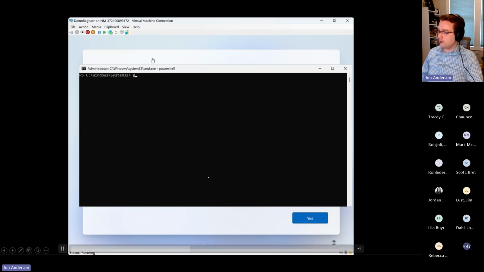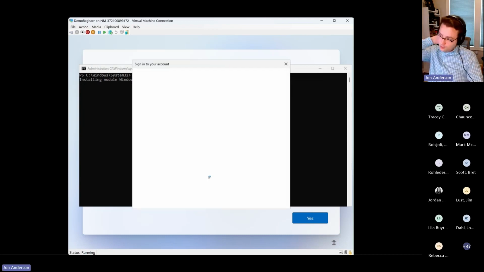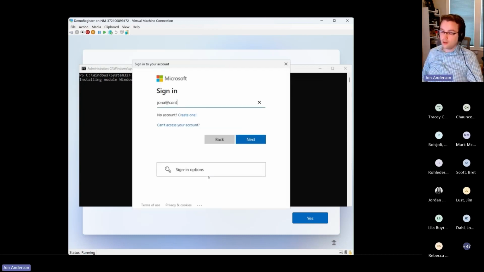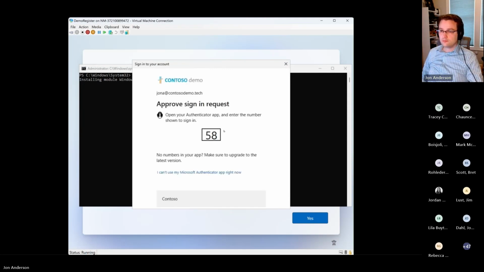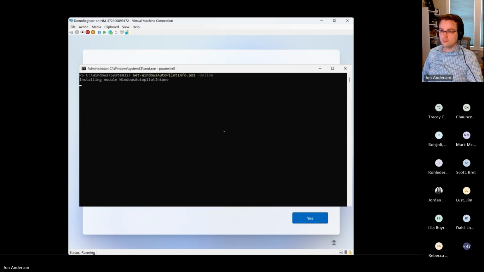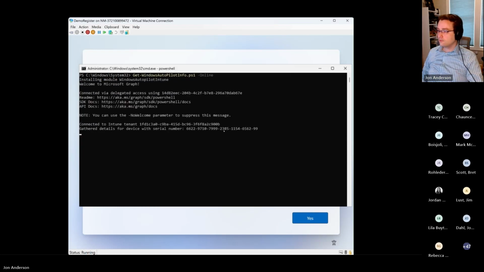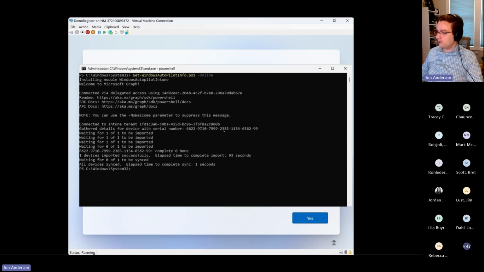Once that's installed, we go ahead and run the script with the -Online parameter. This will install a few modules. It'll pop up a box asking me to authenticate with my credentials so that it knows which tenant to upload the device information to. And there we go. It gathers the details and uploads it. Again, I sped this up. You can see it took about 1.5 minutes to complete.